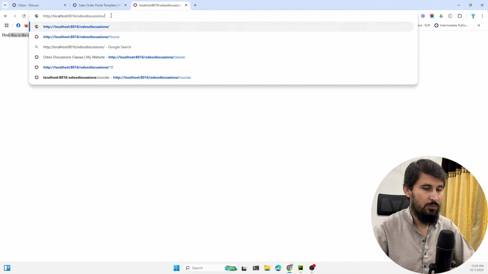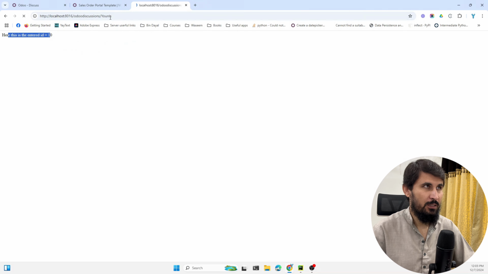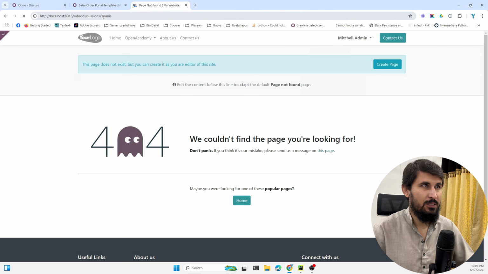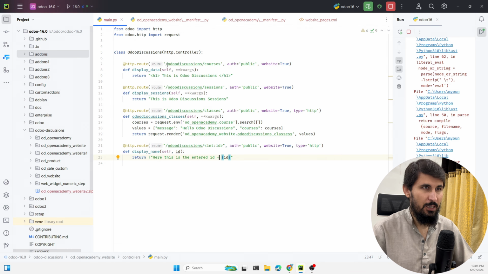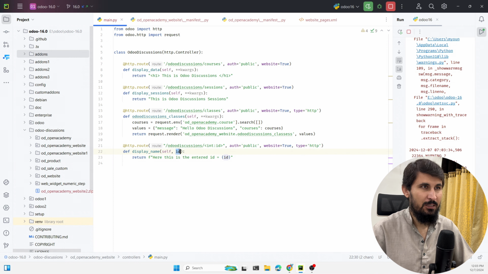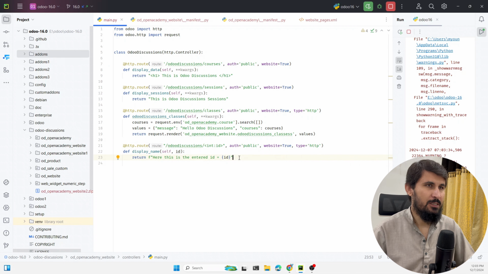Okay, you can see here it says enter the ID 10, which only accepts integer. So if I change it to Eunice, it will give me the error that this URL does not exist, which means that it does not accept any other type of variable.